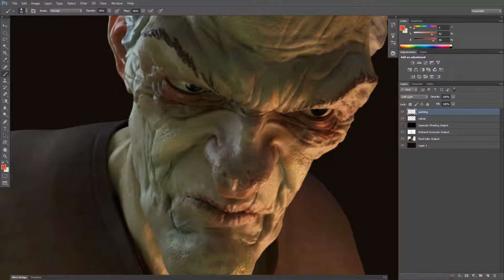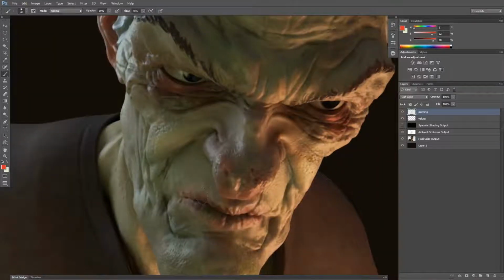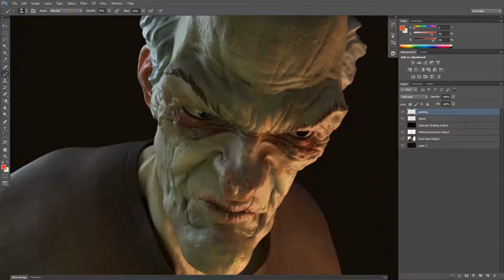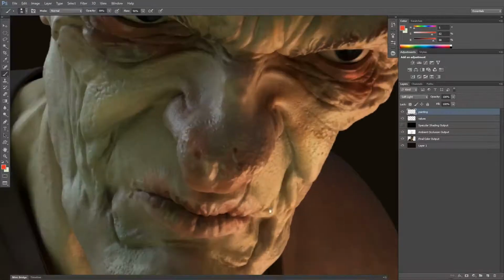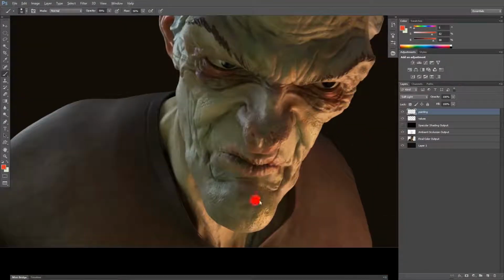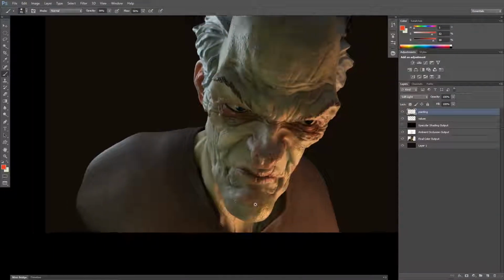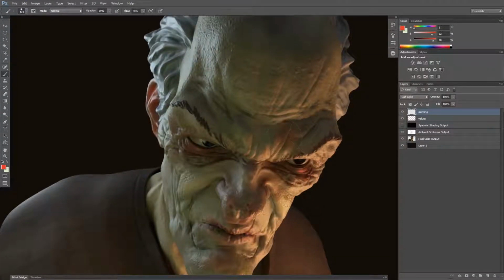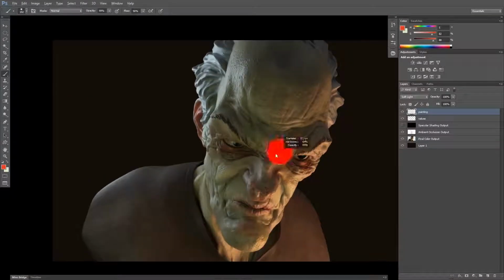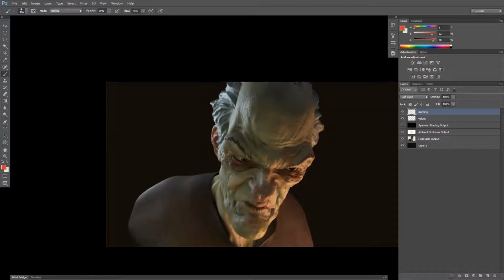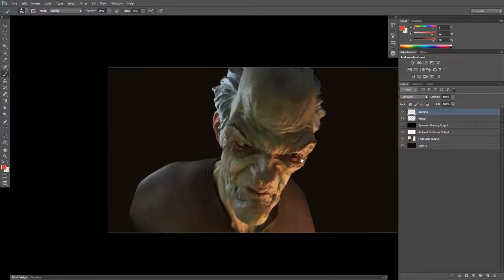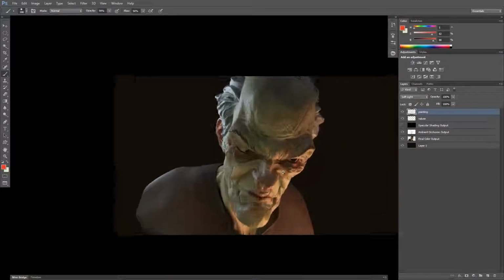Adding some more redness around the nose as well, some more redness around the mouth region. Just thinking maybe he has some infection or something here. Or just give some blemishes. Alright, so this looks alright at this point.